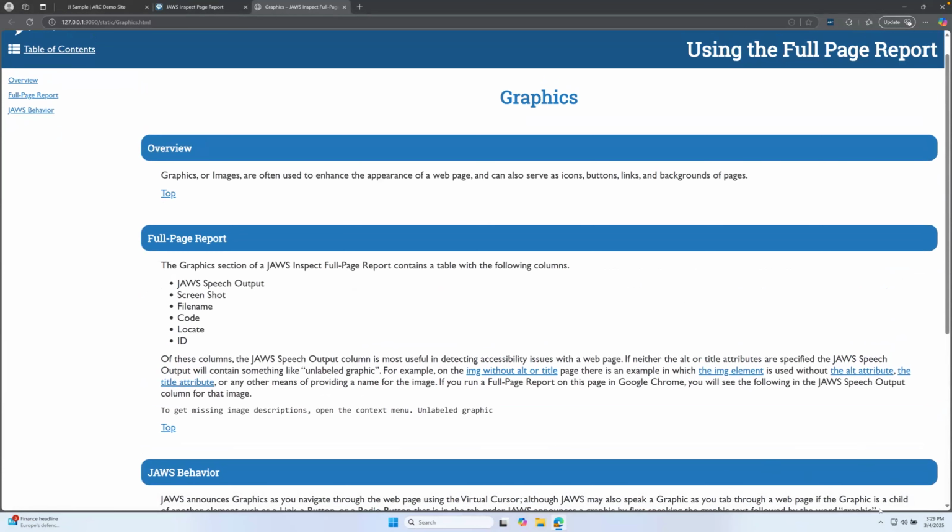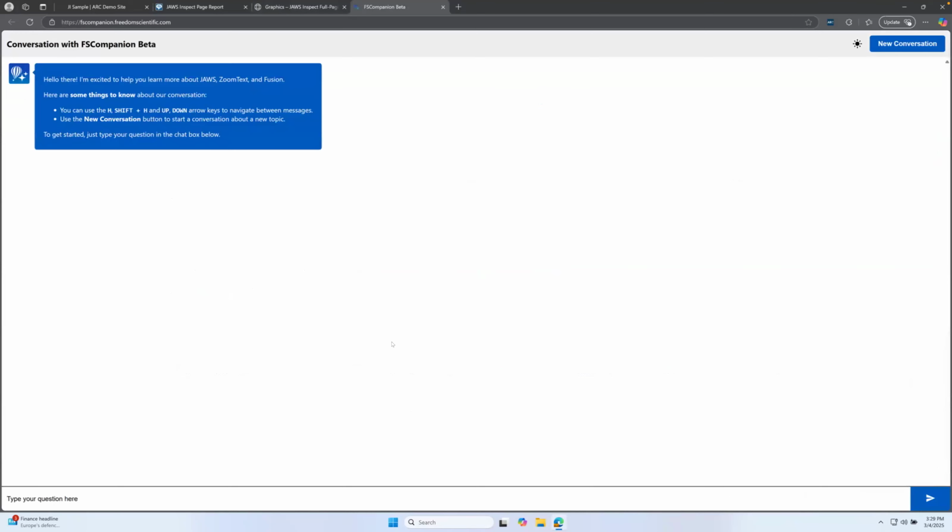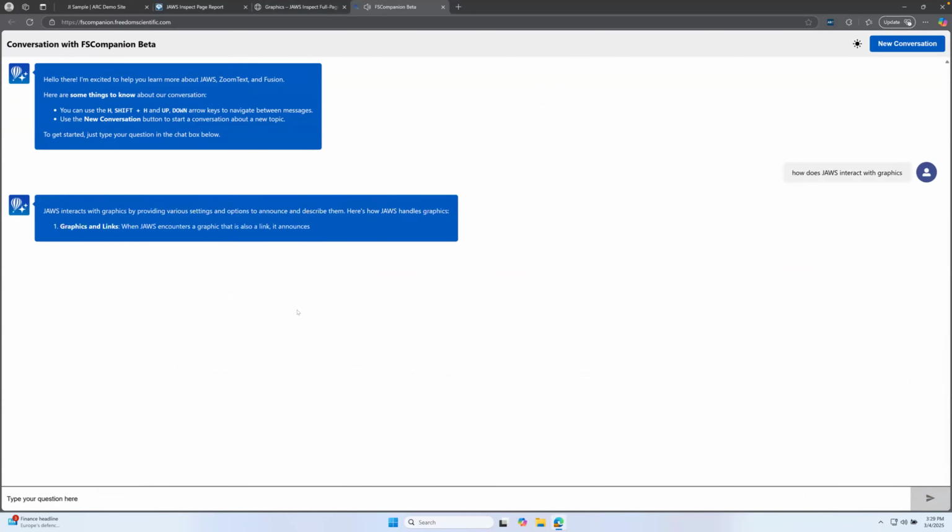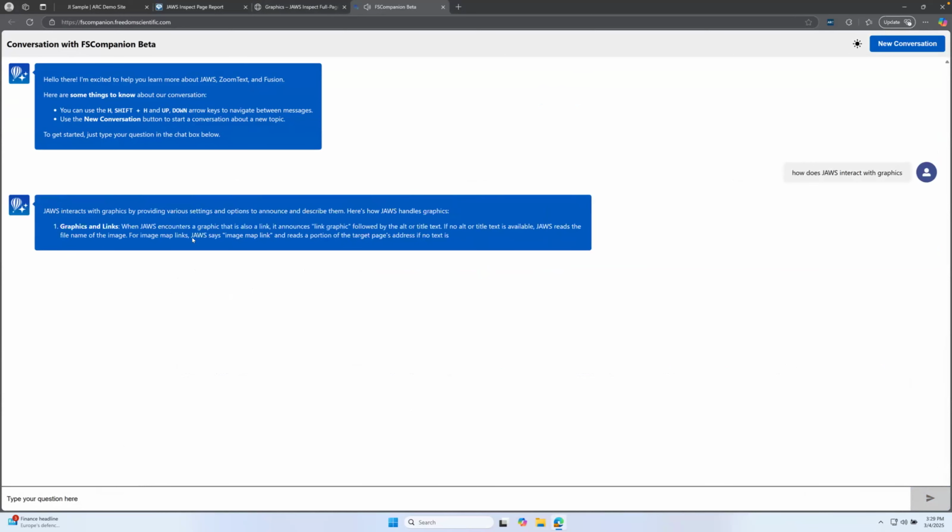instance, from JAWS. Also very nice, and a new feature here, is FS Companion. And FS Companion provides a ChatGPT solution specifically for JAWS. So I can say, how does JAWS interact with graphics, for instance, and it'll come back with specific JAWS information. And here's a nice guide, graphics and link.